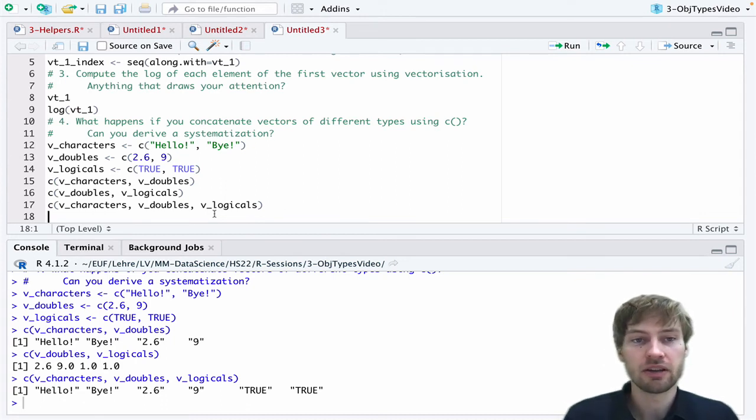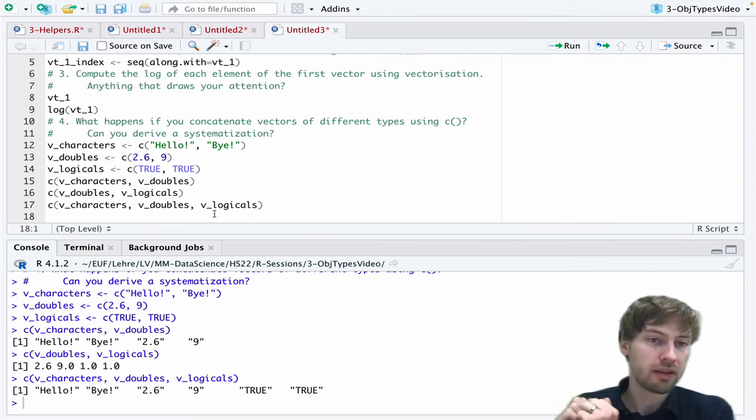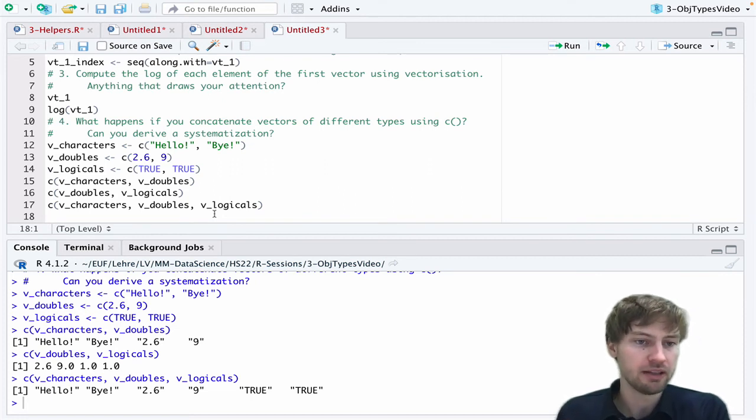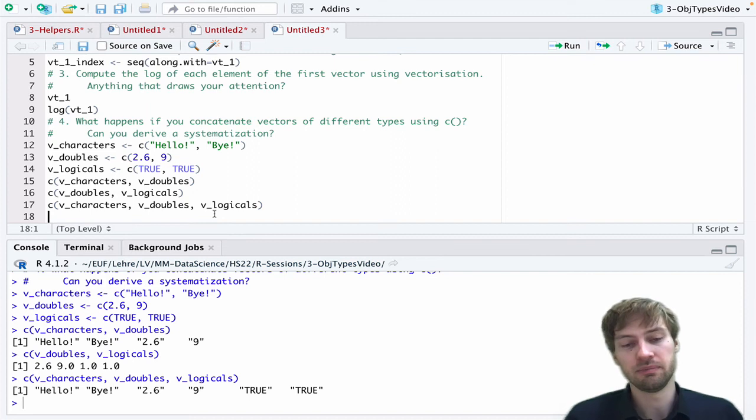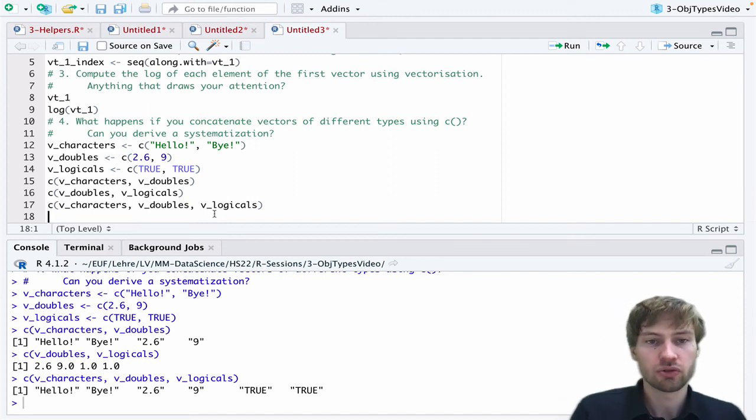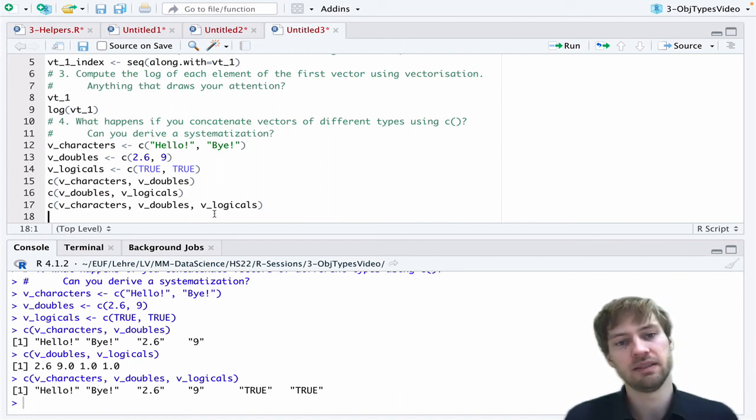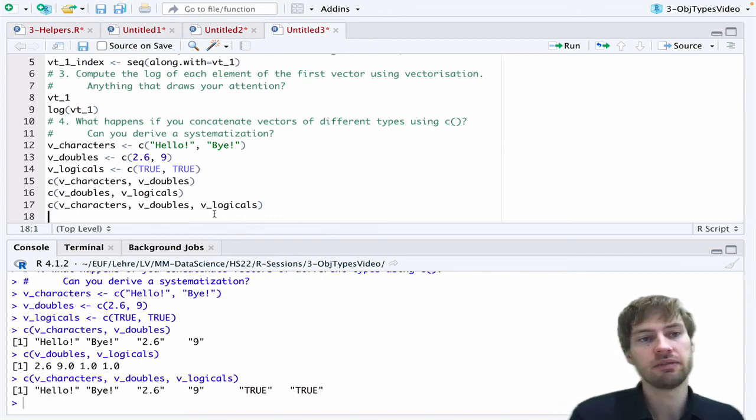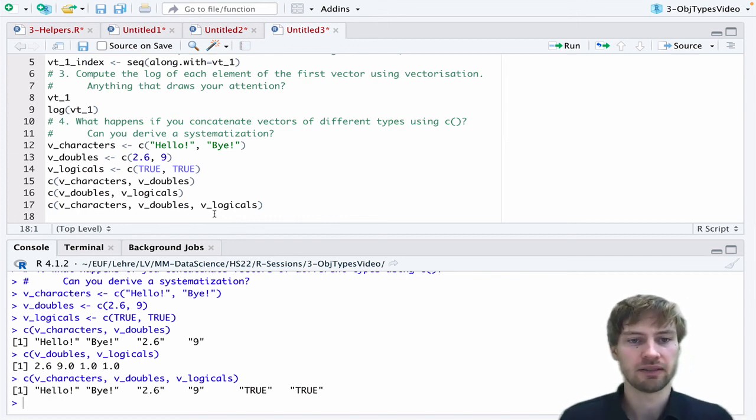Now here R uses the same hierarchy of object types that we have encountered before, with character vectors being at the top of the hierarchy, then coming doubles, then coming integers, and then logical values, meaning if you concatenate two vectors of different types, the vector that is at the top of the hierarchy determines the object types of all elements, exactly for the reasons that we have actually discussed already before.